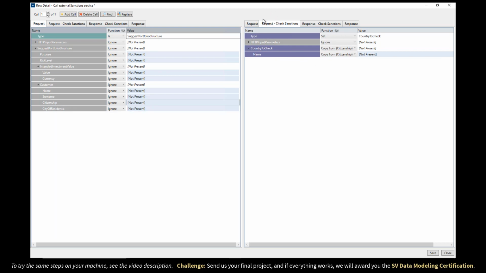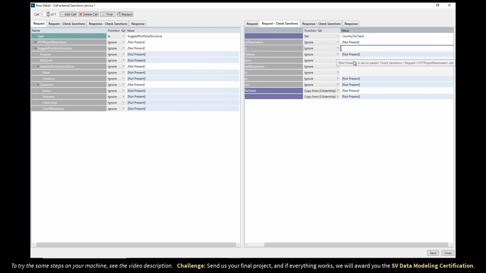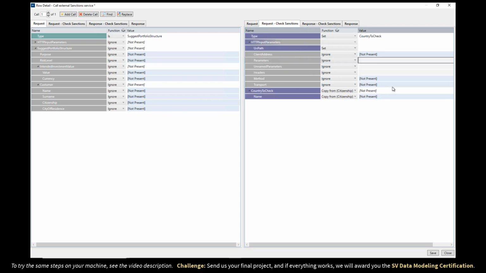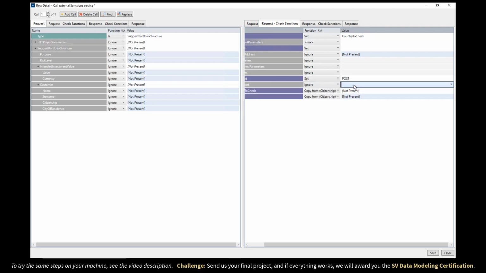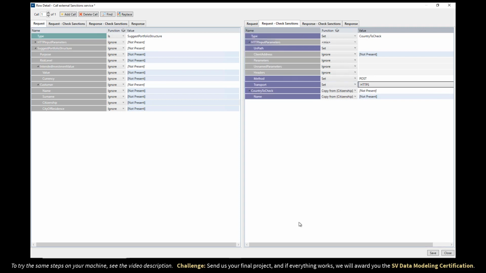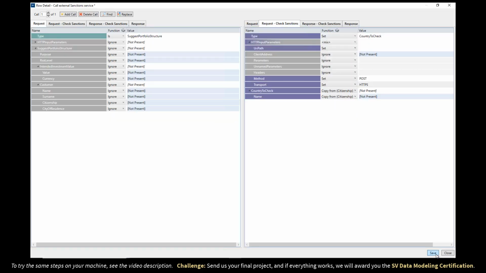Okay, to successfully call the sanction service, we also need to specify a couple of parameters, like the URI path that should be specified as empty, as well as the method that should be post, and the transport that should be HTTPS. And besides that, we need to go to the Activity Service Description Editor and enable two metadata fields, namely the content type and the accept header. And we'll set both to text XML. Okay, so let's save it for now.